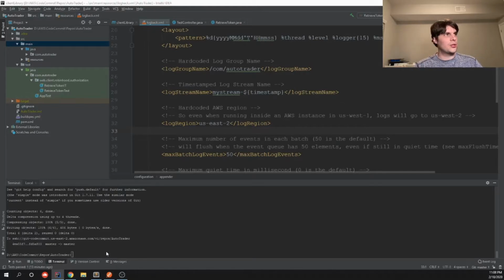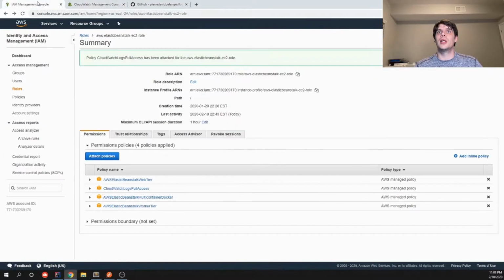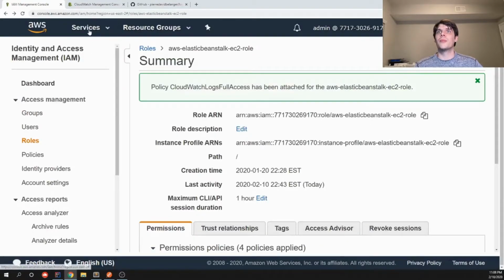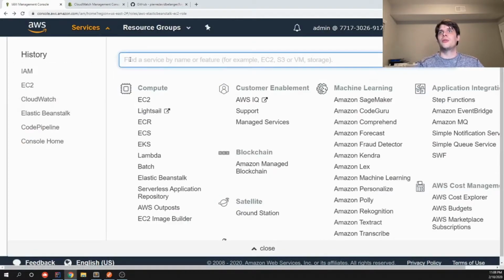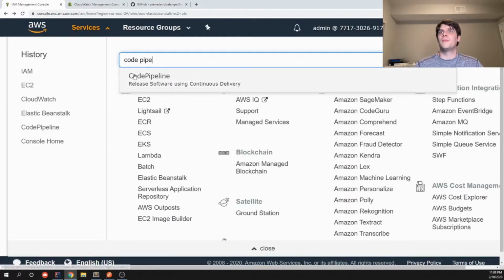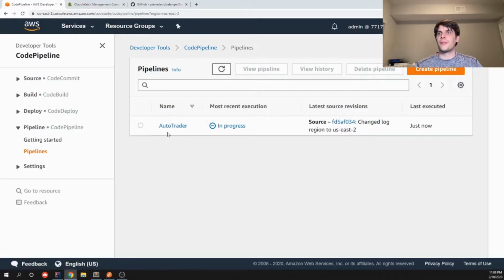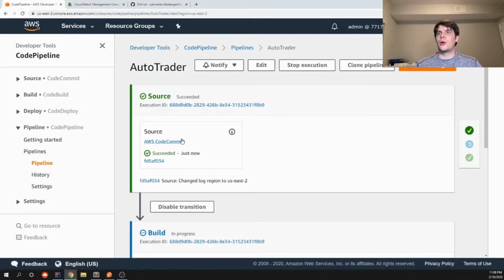So that pushed successfully. Let's jump back to AWS. Zoom in a little bit. Let's go to our code pipeline. Our build has already been kicked off.